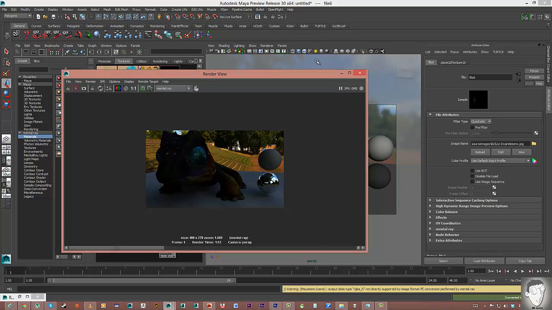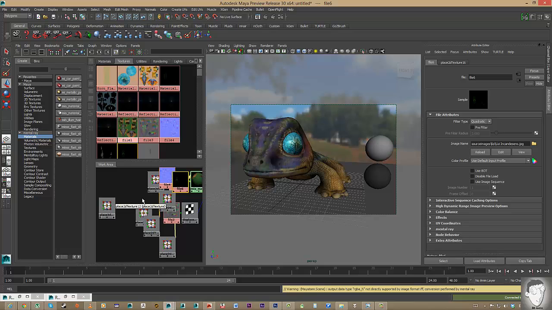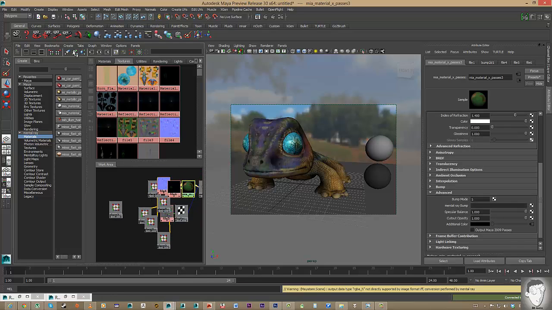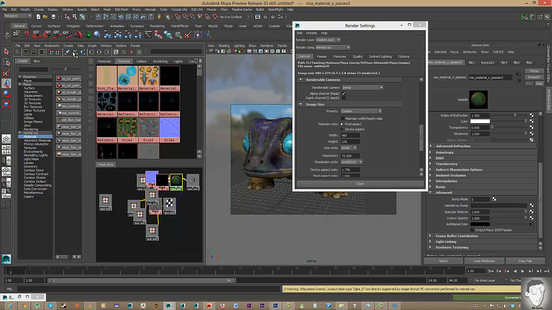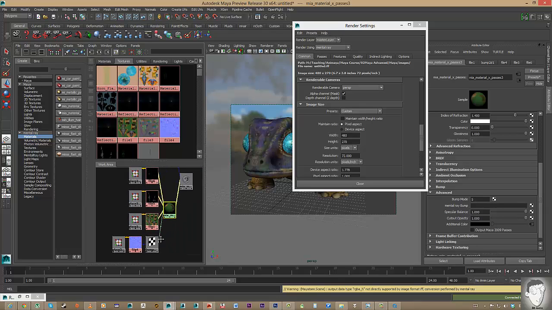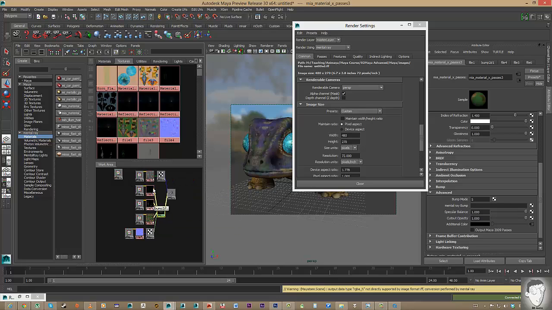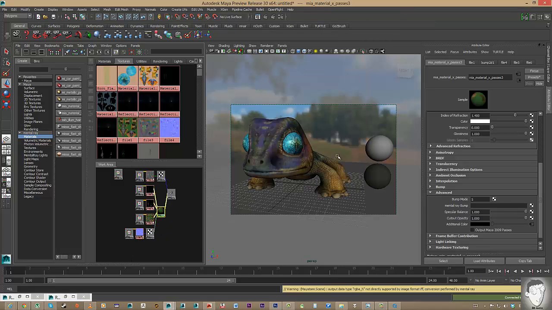But let me just recap on what we did. Basically, we created a displacement map, and we brought in all of the other maps so it will render. In the next video, what we're going to do is fix up the lighting and make this little lizard look a little more real. So see you in the next video.